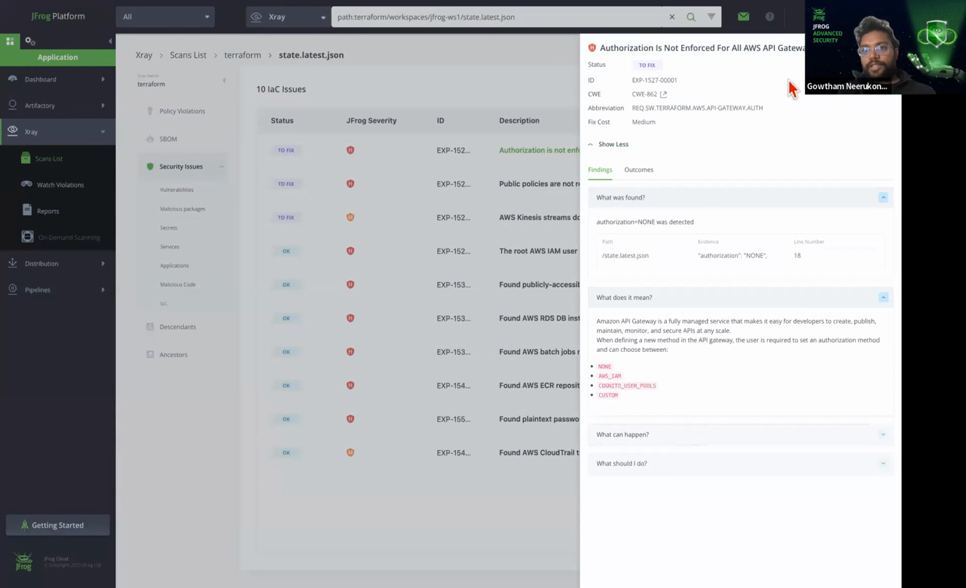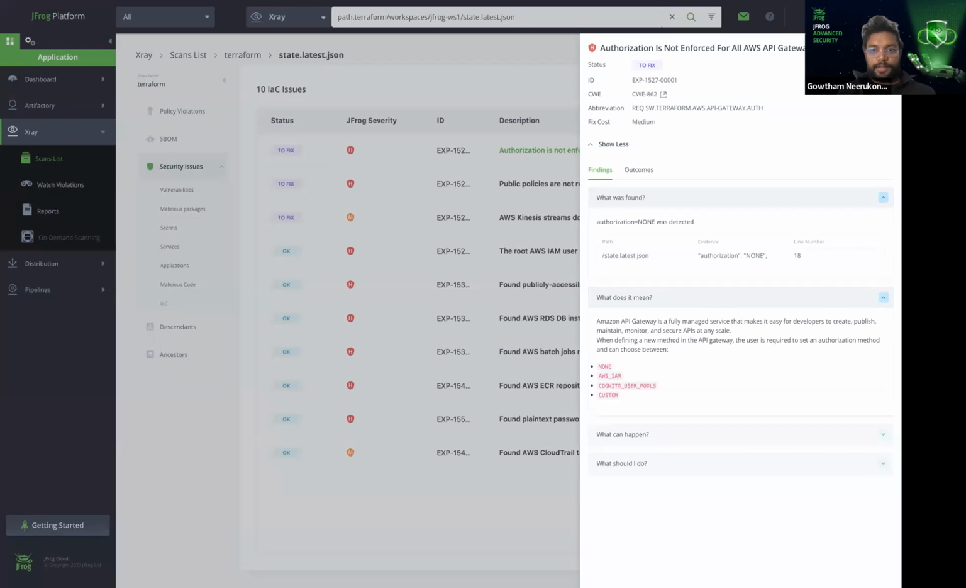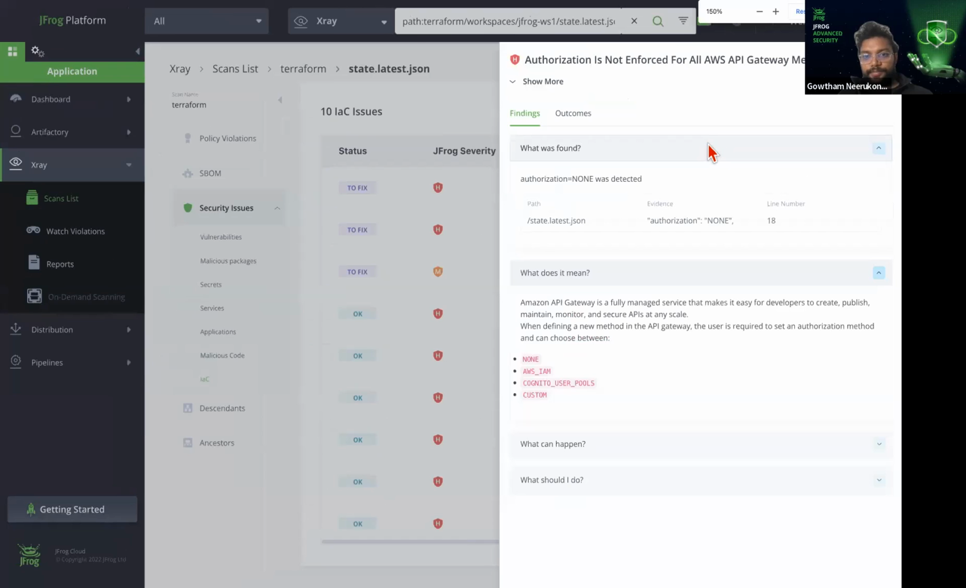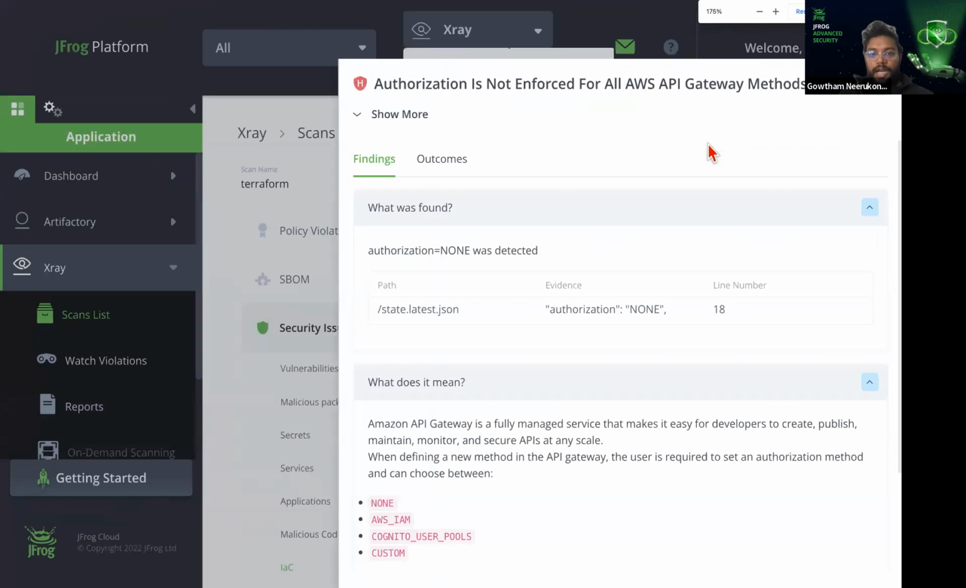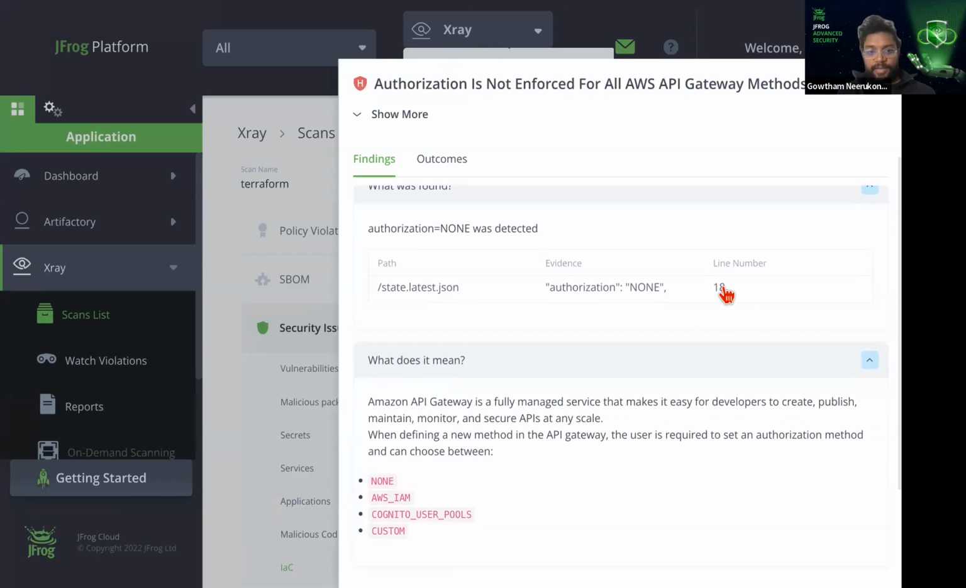Here we see that authorization is not enforced on all AWS API gateway methods. This is the exposure that we see. To make sure you have access to the text, let me zoom in a little. So right now, our scanner has detected that the authorization is enabled as none right now on the line number 18.